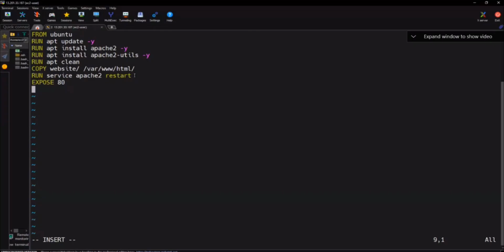Docker build, listen carefully. I wrote a Dockerfile. Once you build this Dockerfile, the image will be created. Will the Apache service be running? No, right? The image will be created, but the Apache service will not be running. So whenever you create a container from it, the Apache service will pick up.